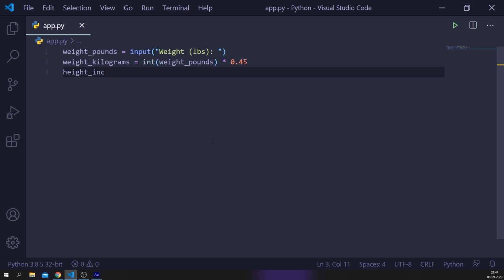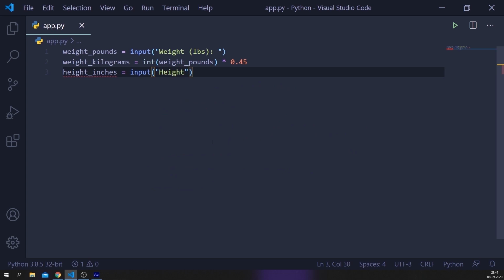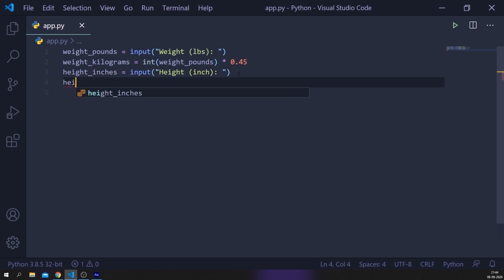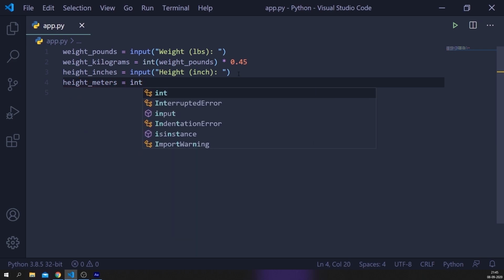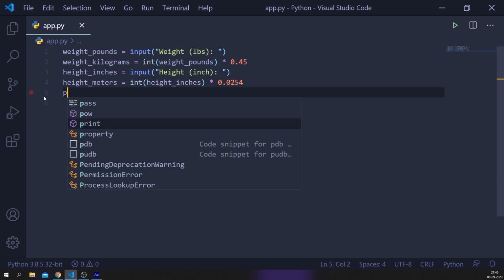Now let's ask the user their height and store it in a variable called height_inches. So height_inches equals input and type "height in inches". In the next line, we'll define a variable called height_meters to store the converted height. So height_meters equals int of height_inches. And now let's multiply this by 0.0254.